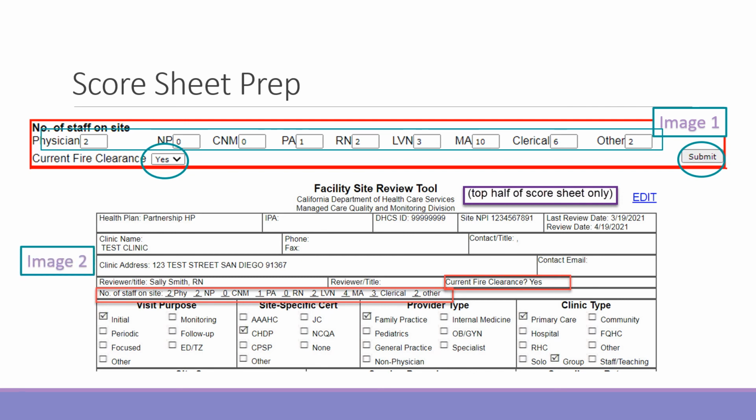Image 2 shows an example of the score sheet for the FSR tool and demonstrates where the data entered into the fields in image 1 appear on the score sheet. The latest version of the FSR tool requires this information on the score sheet, also known as the tool cover page, and users can now enter the data from the audit scoring page and it will populate on the score sheet automatically.